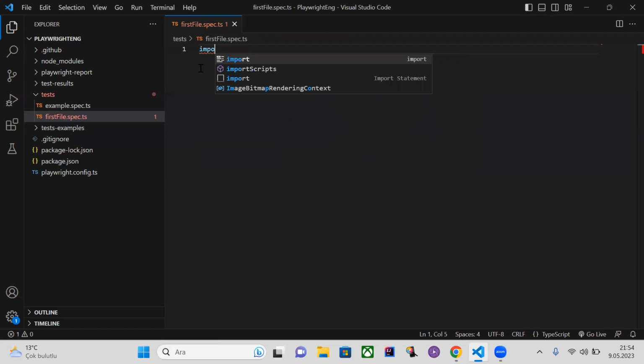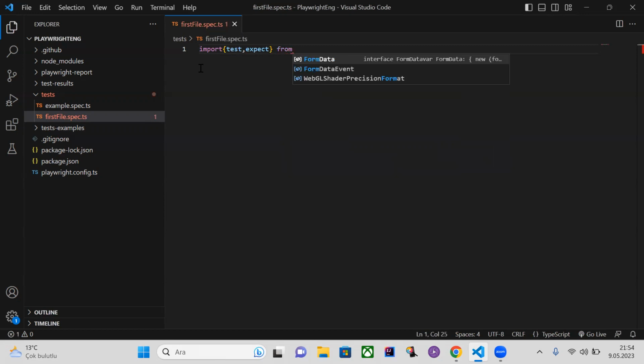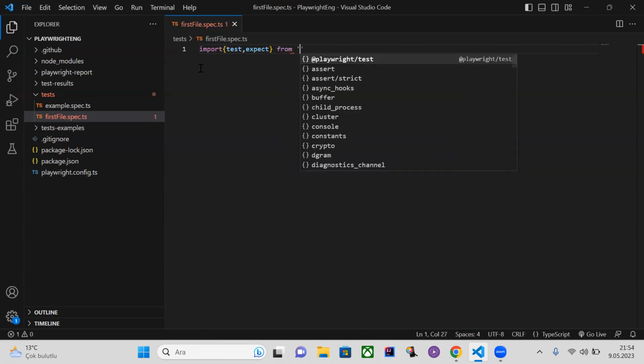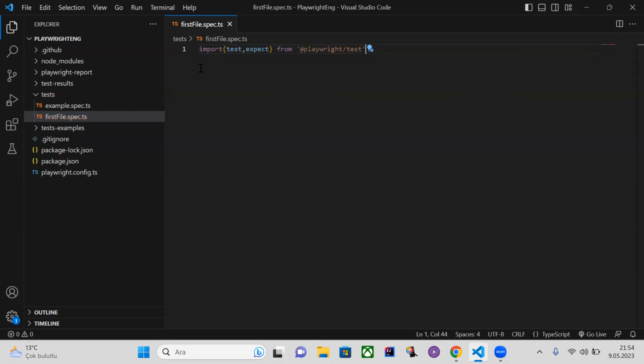Import, and we should add the curly braces, test, comma, expect. I'll explain this line. In which library? From, and single quote, at Playwright slash test library. Okay, let me explain this line.